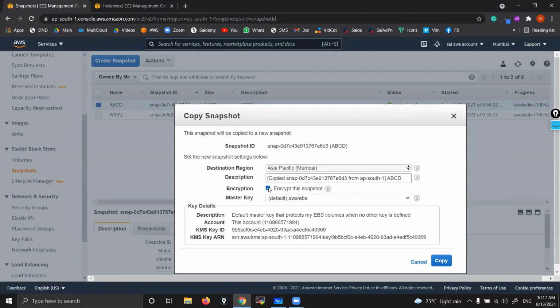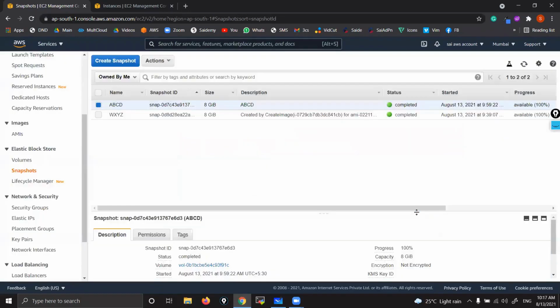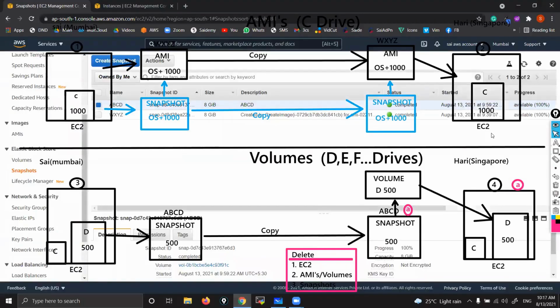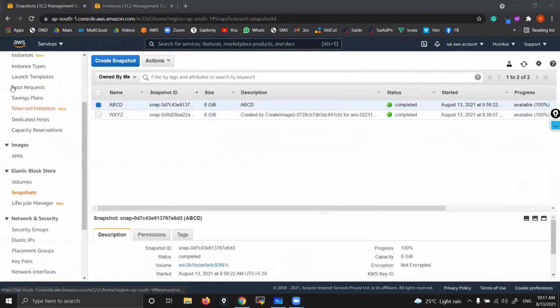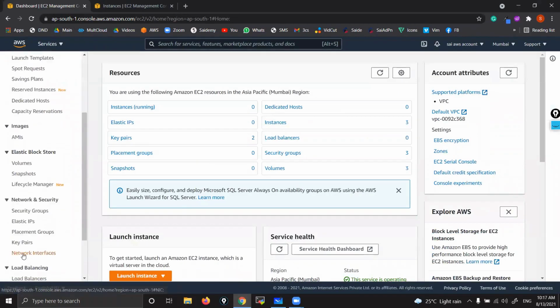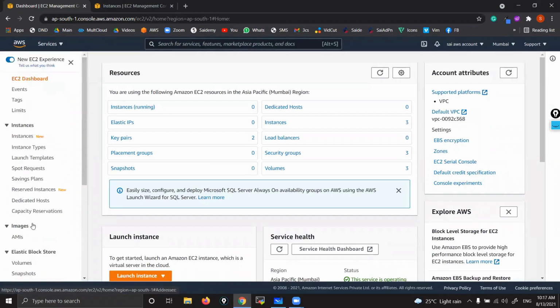Got it? Okay. As simple as that. Sir, what is this API error? Where are you getting the API error? In the EC2 dashboard, for the instances and Elastic IPs, for everything, I'm getting an API error.